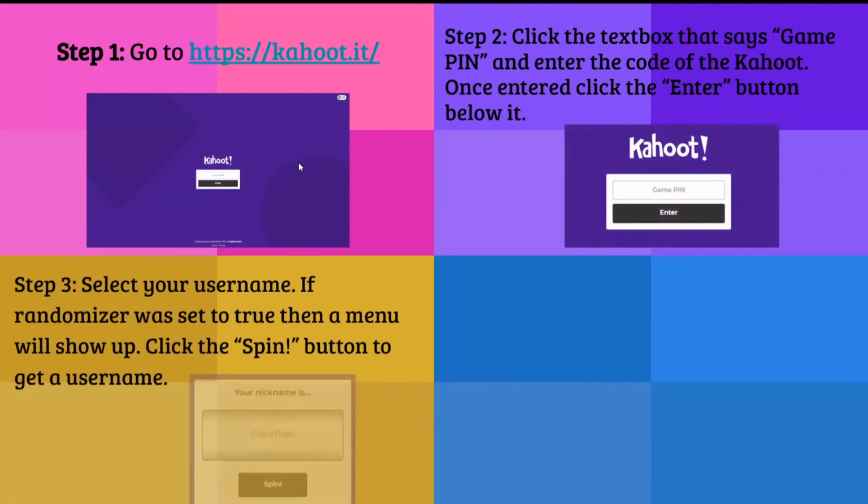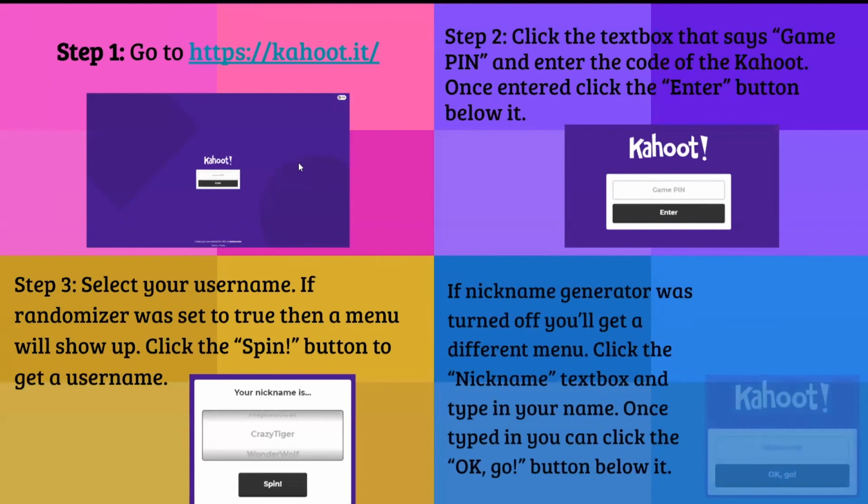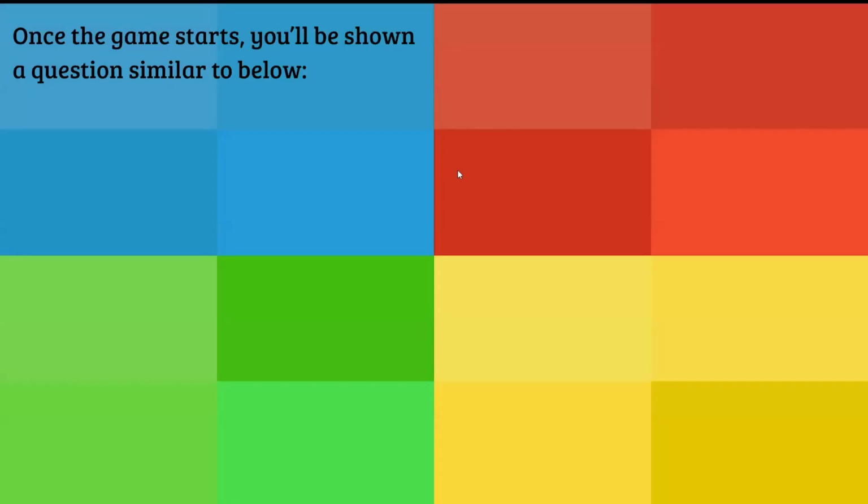And once you click enter, you will be given this new menu that'll ask for a nickname. So because it's randomized nicknames, or if you chose randomized nicknames, you can click spin and it will generate a random nickname that you can use. If it was turned off, then there'll be a nickname text box that you can click on and enter in your name. You can say John Perdelsky or Cat Hoarder 1-2. Basically, nicknames can go very far with customization.